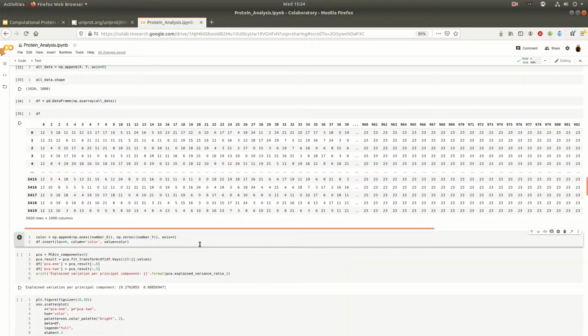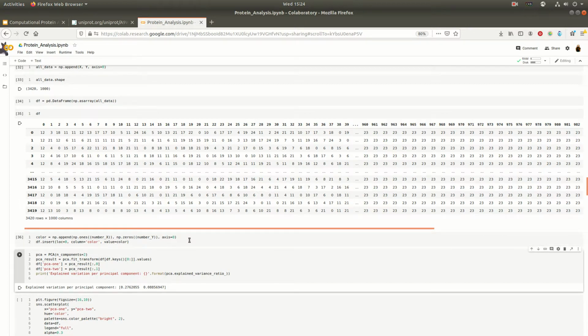Okay, so now what we want to do is change the color depending on whether or not it is an antibody or a not-antibody protein. So we do that. Now we're actually doing the PCA.